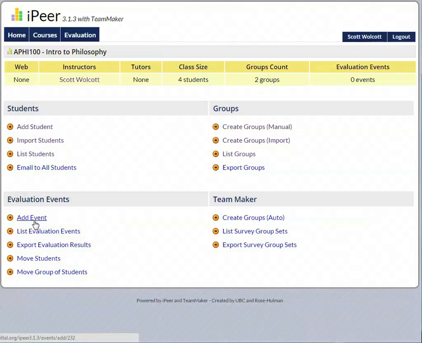So initially I want to show you how to create the evaluation event. Now, this is obviously not normally the order you'd do it in. Normally you'd create an evaluation and then an event. But I think that this will help you to understand the process a little bit better if we do it in this order. So from the course homepage, we're going to come down here and click on Add Event.